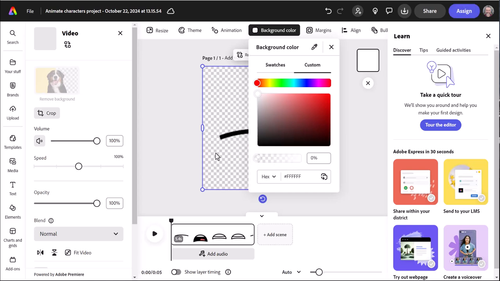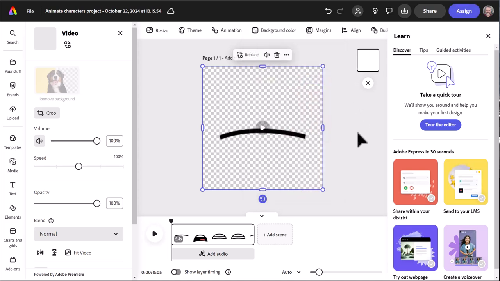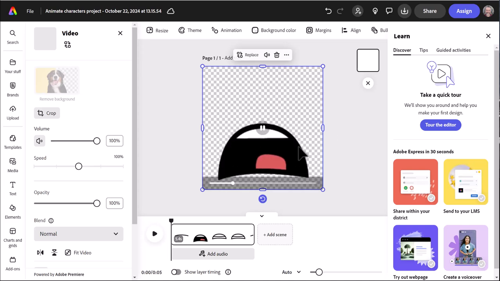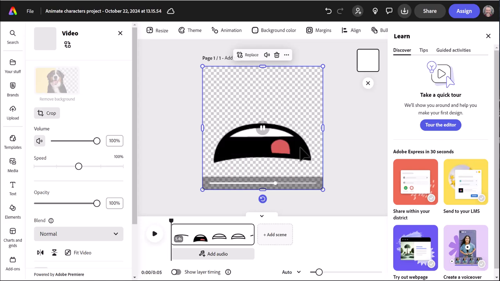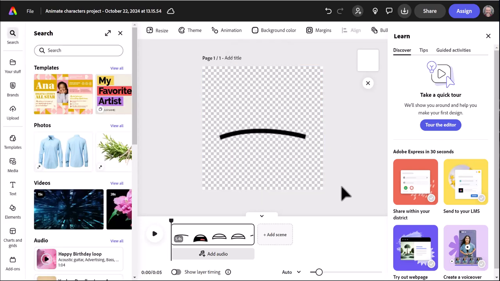Remember, that gray and white checkerboard means it's transparent. So I'm going to slide it all the way over to 0%, and then I can just click off and it goes away. So what I have now is just this talking mouth. Hey, hey, let's go outside and play. But I'm not done yet.